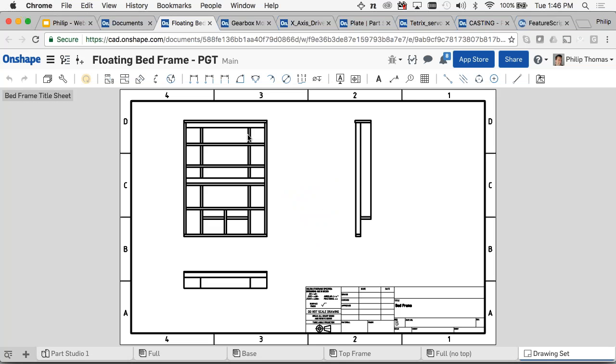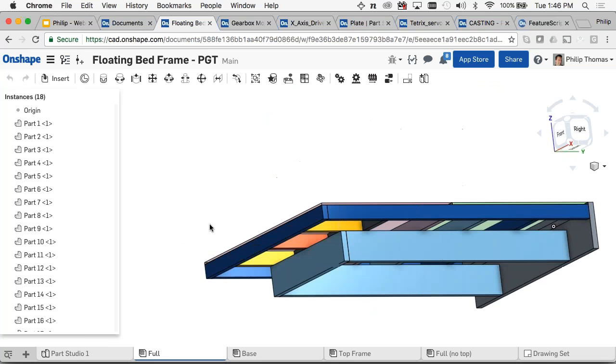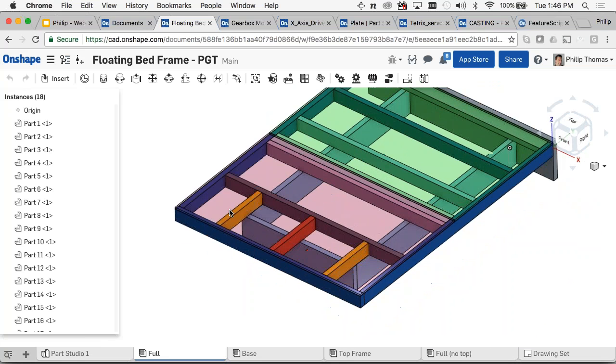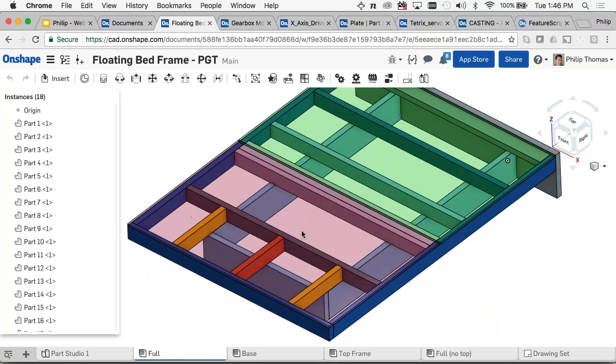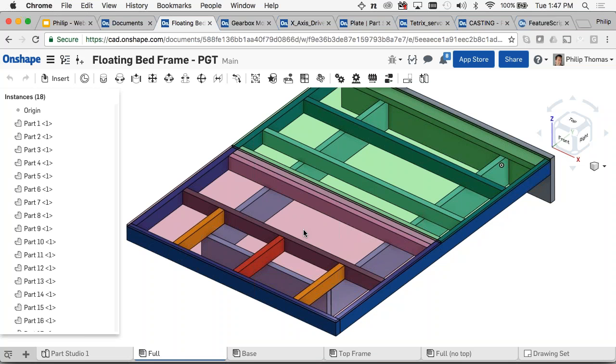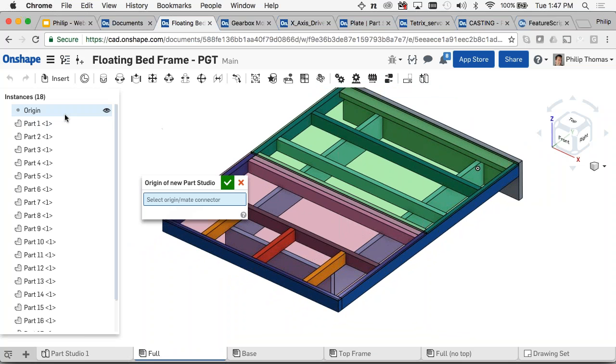So I have a floating bed frame that was brought in from multiple parts and assembled. But what if I was putting this in a larger model and think of this as a weldment? I need to join all of these parts together, and they are built from multiple disparate documents and multiple disparate part studios. How on earth would I do that? So here in the full assembly, I'm going to say I would like to create a brand new in-context part studio referencing the origin.